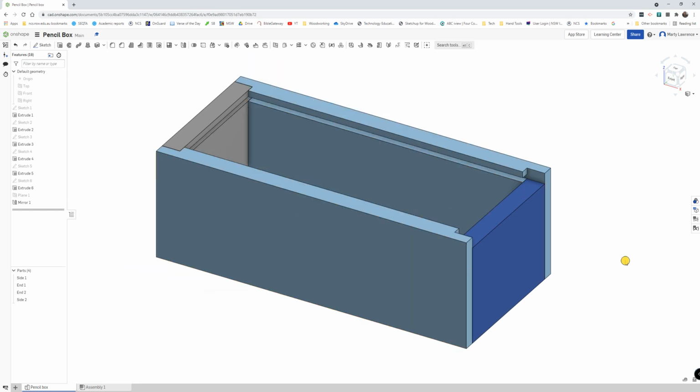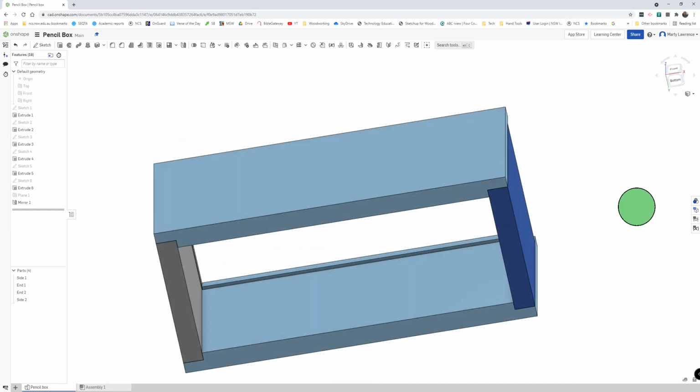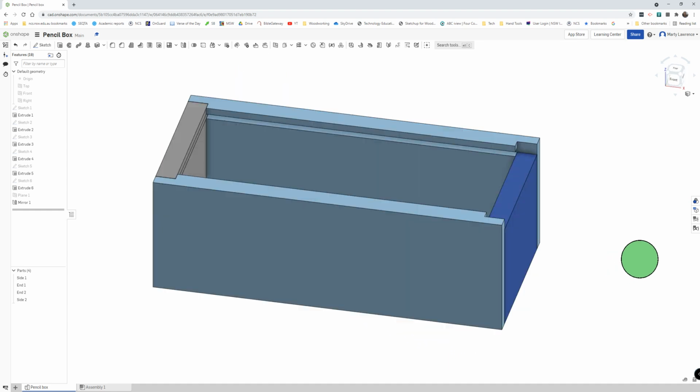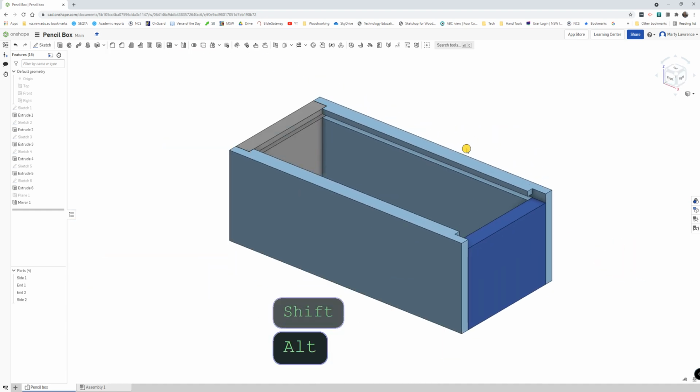Okay, do an orbit, have a look at what you've created. That's how we'll be building it in the classroom as well. And that's it for this video.